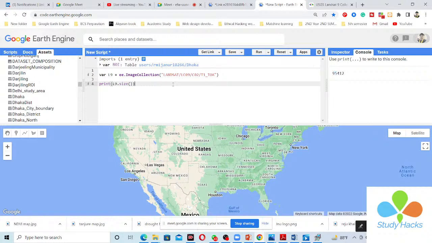you need to use a function. This function is called filter bounds. So I simply take a variable and give the variable name, suppose, filterRegion. You can use any name. In this time, I don't need the whole world image. I want the images for my own region.